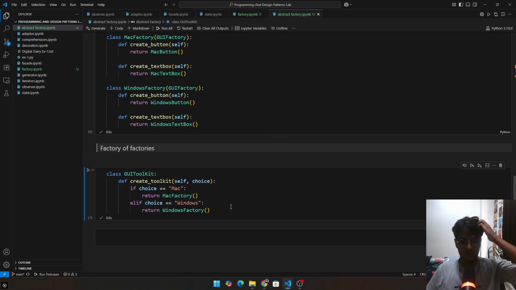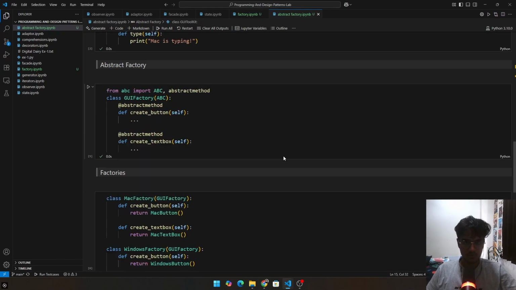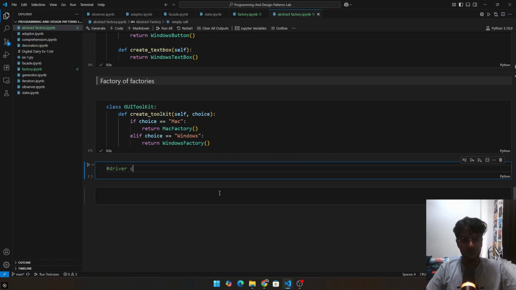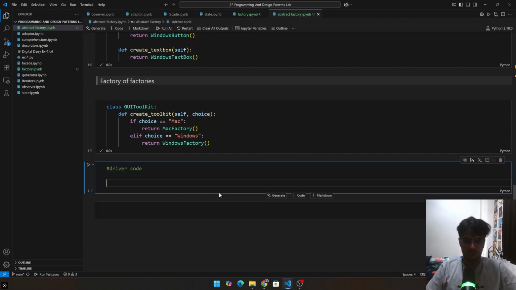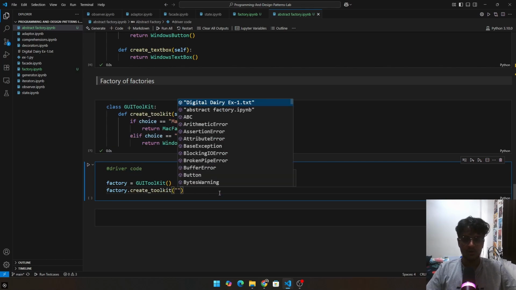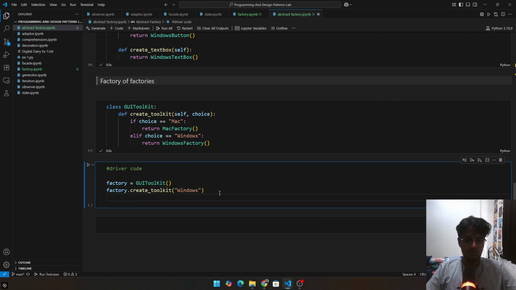You can see that this code also goes through how you will use all of that, and that is where driver code will come in. So let us use all of these. Let me create a factory first, and that factory will be nothing but a GUI toolkit. Then I'm going to create a toolkit for Windows. Now from this toolkit, I am going to take, let's say, Windows TK.